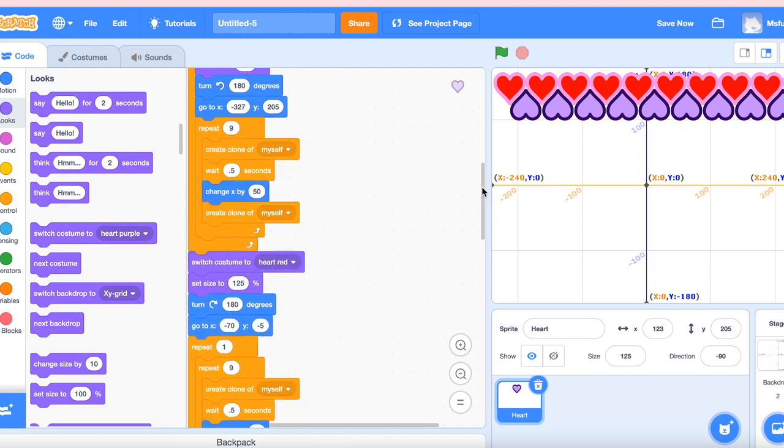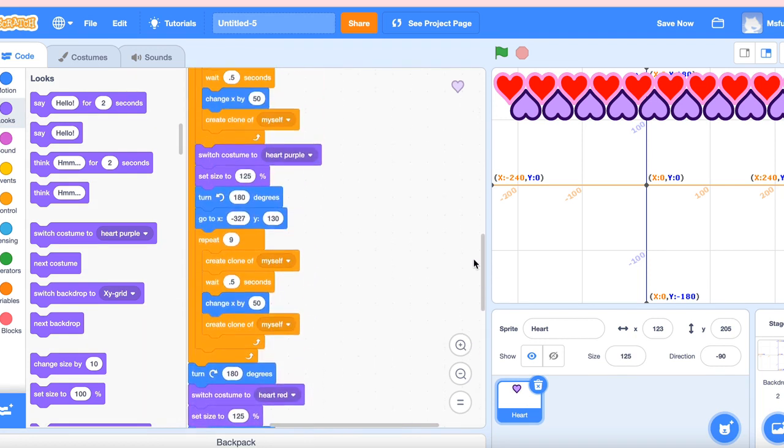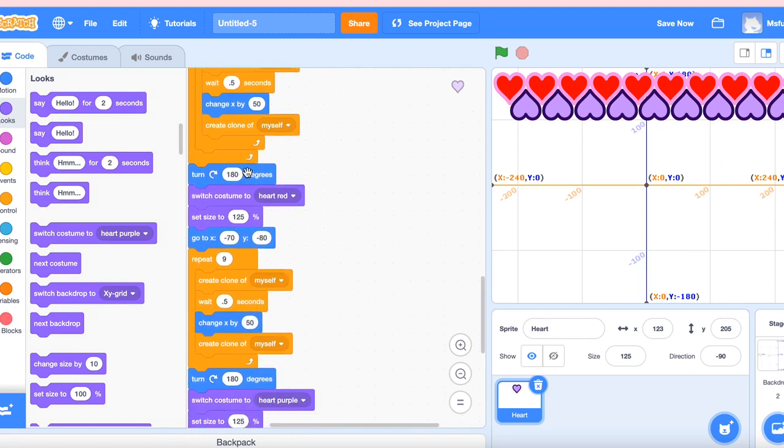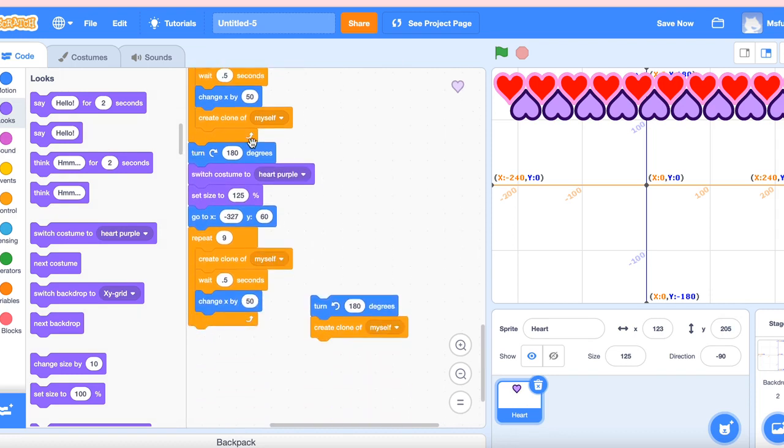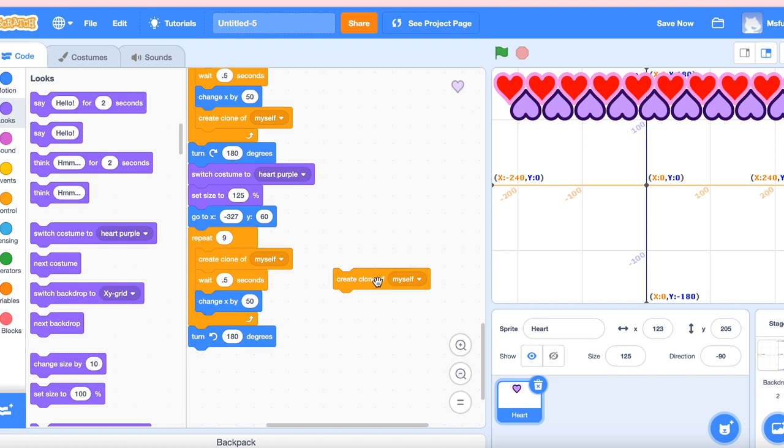Now let's put that whole sequence that I already did underneath that block, and you'll see that I did a third row right here. I turned it, switched the costume, set the size, set where I want it to start, then repeat that row. Then we're going to turn another 180 degrees. We go to purple, set the size, see where we want to start it, and then repeat. We could actually just end it and then change that back. Whenever you don't want one of the blocks, you just throw it back there.